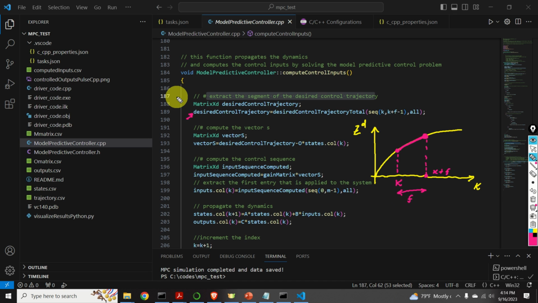When the next time step comes, that is for k plus 1, over here, we will extract this part. Let me use a different color. We will extract this part of the trajectory. And again, the length is equal to f. We extract this part, we form the lifted system matrices, we compute the solution, and we do that iteratively. So in every step, we actually extract a portion of the desired control trajectory.